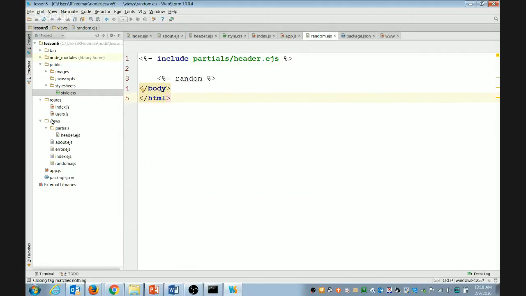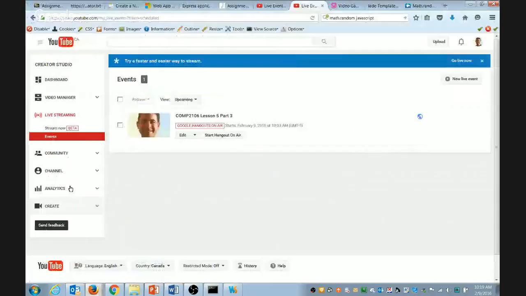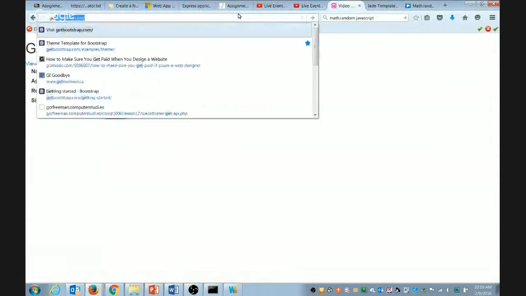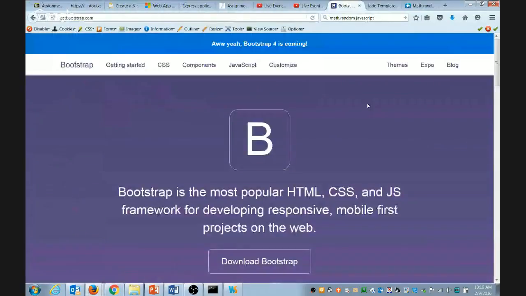Okay. Let's do one more thing. We've got a style sheet. Let's grab Bootstrap style sheet and download it and save it in here and implement that. Then we can quickly style our navbar really easily. So let's go to getbootstrap.com.